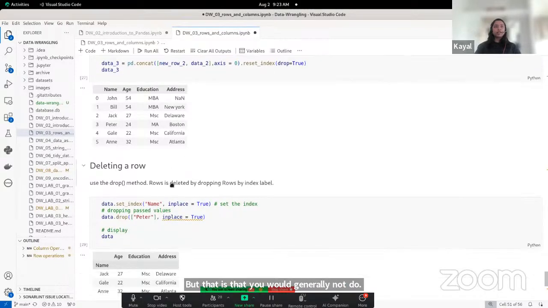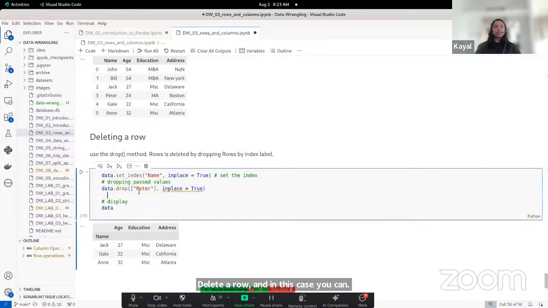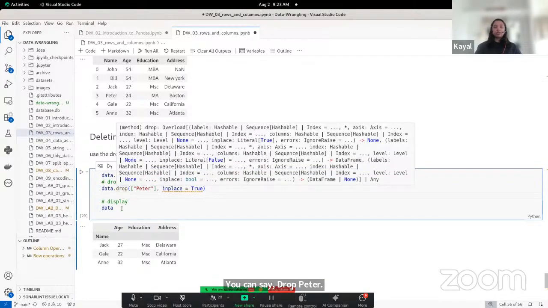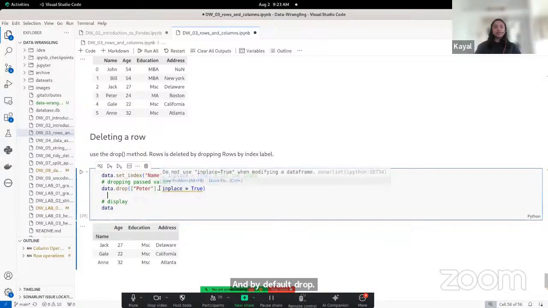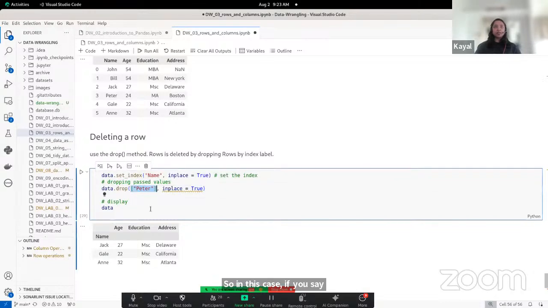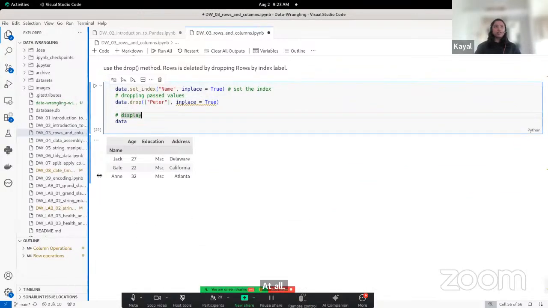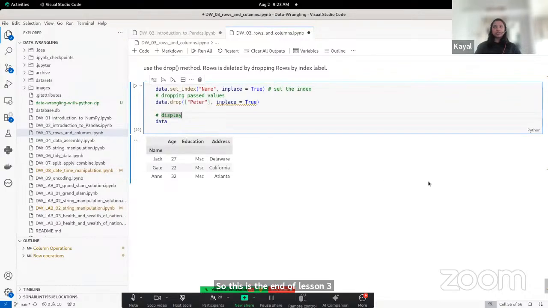So then you can delete a row. In this case, if your index is name, you can say drop Peter, and by default it drops rows unless you specify the axis as 1 or you specify columns. So if you say drop and give a certain name, this would drop that particular row. So this is the end of lesson 3. Any questions?